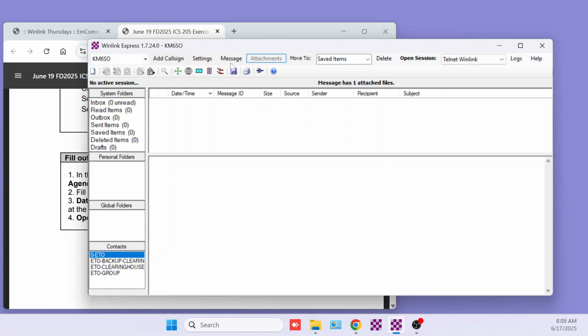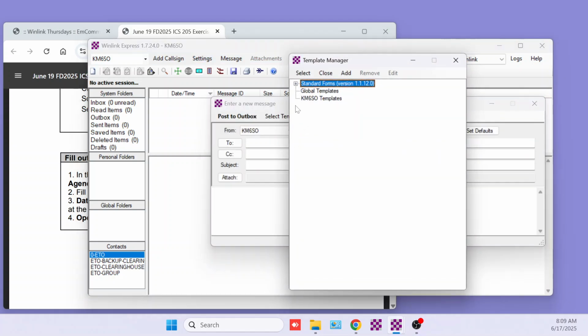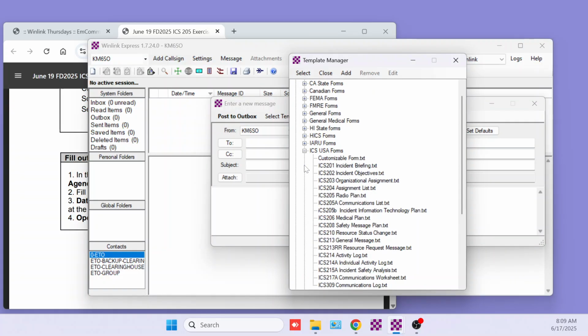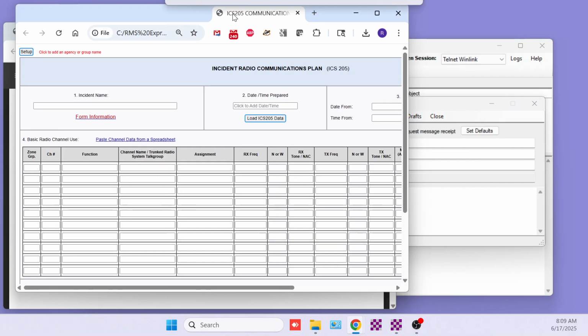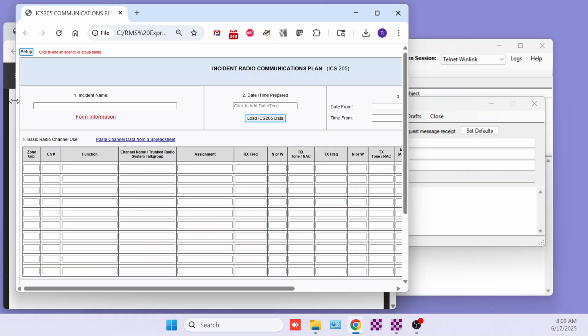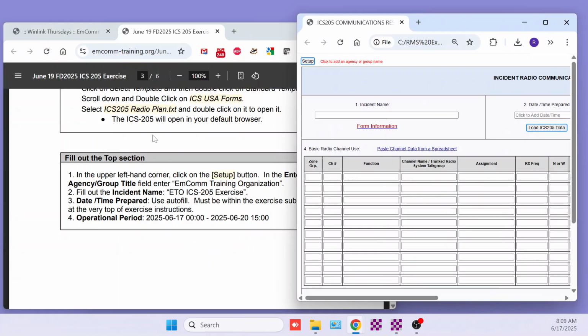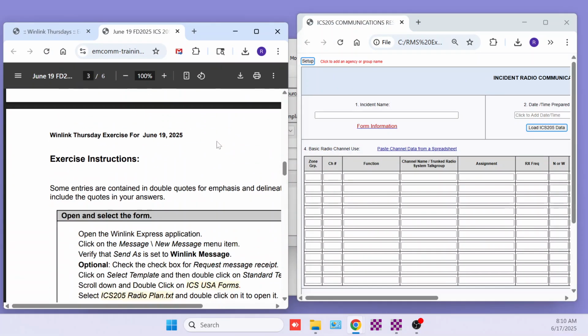Let's come over here to Winlink Express. New message, select template, standard forms, ICS 205 radio plan. I'm going to tear this off so we can have side-by-side windows. And let's make this just a little bit smaller.